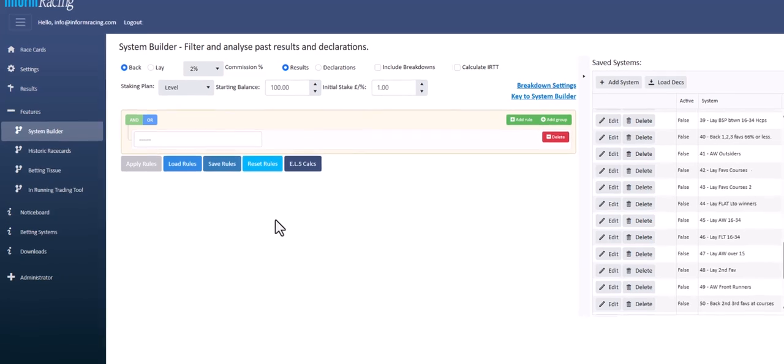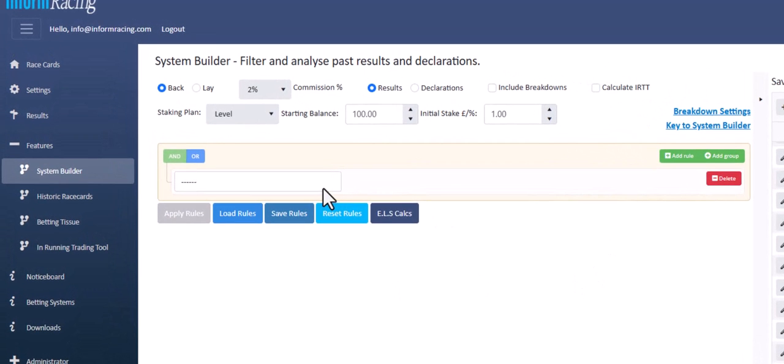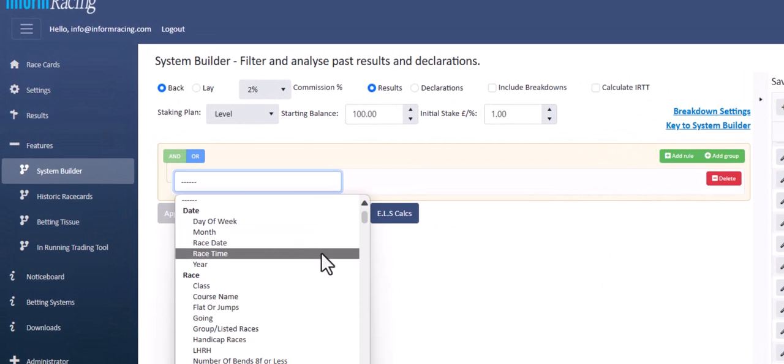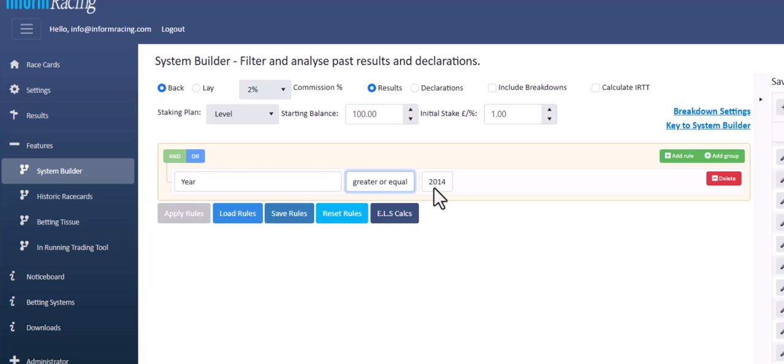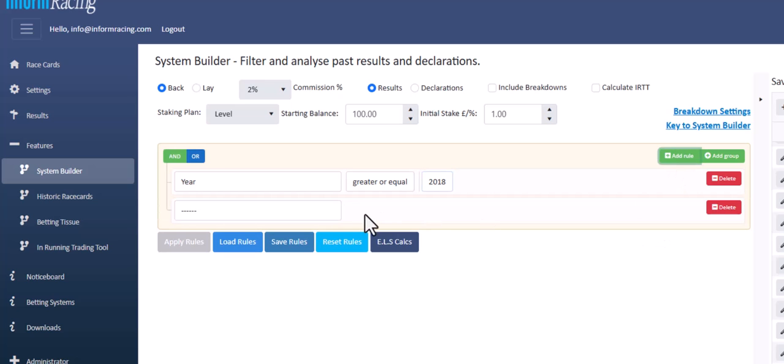We've got no rules chosen yet, but we've got this open, and we're just going to add a couple of rules. So I'm going to have the year greater or equal 2018. Very simple. Choose the Inform Racing system builder. Just choose your rules and select which category or particular point you want from each rule. Okay, and then you can add a rule here.